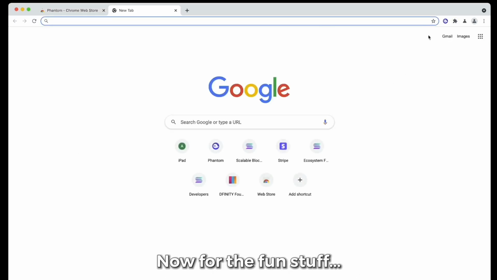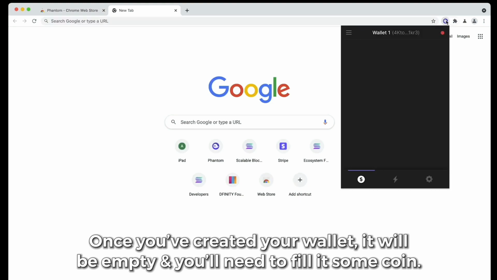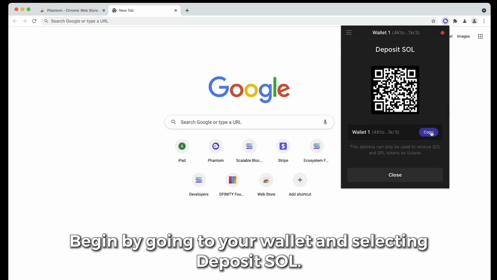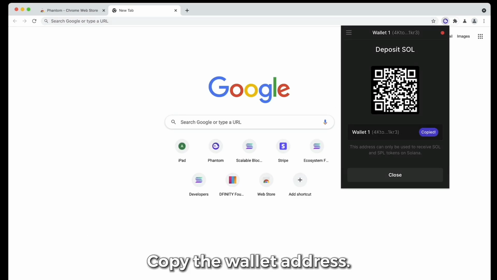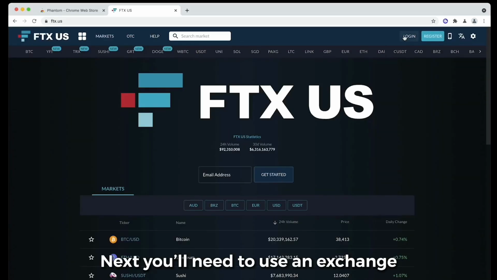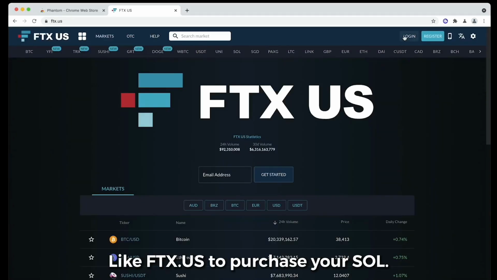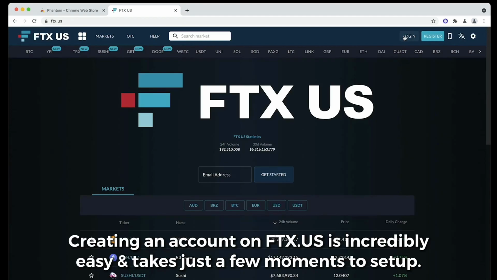Now for the fun stuff. Once you've created your wallet, it will be empty and you'll need to fill it with some coin. Begin by going to your wallet and selecting Deposit Solana. Copy the wallet address. Next, you'll need to use an exchange like FTX.us to purchase your SOL.